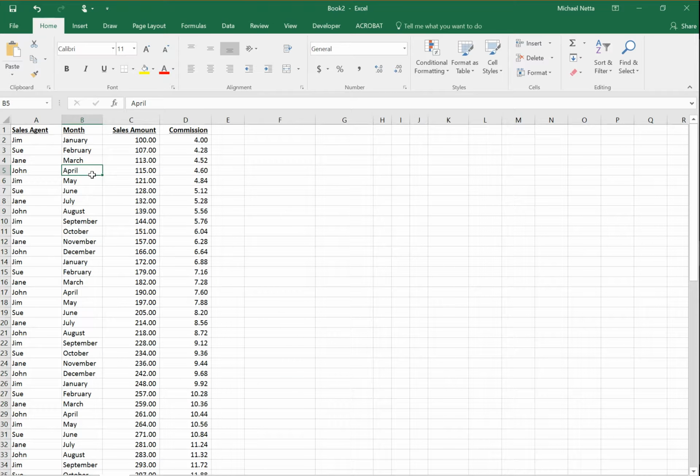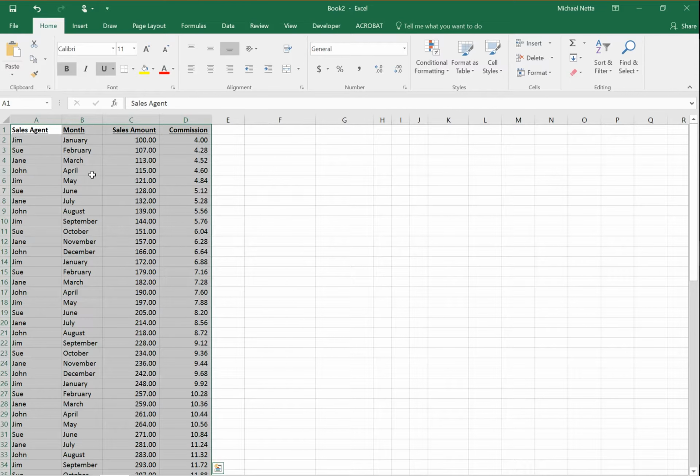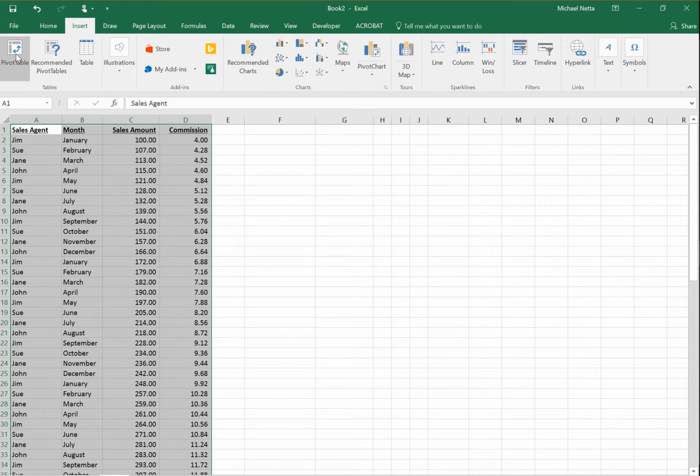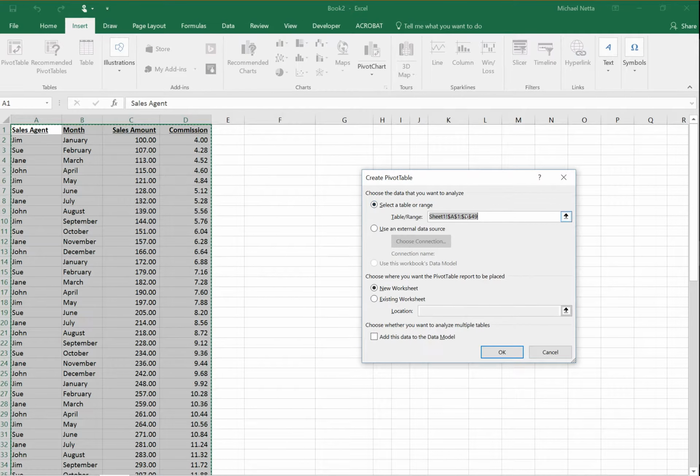or a shortcut is to click on one cell within that table and hit Control Star. Control Star is a shortcut that highlights all of the data in the array. Once you do that, you click on Insert and Pivot Table. The pivot table will read the source or the range as our highlighted information.